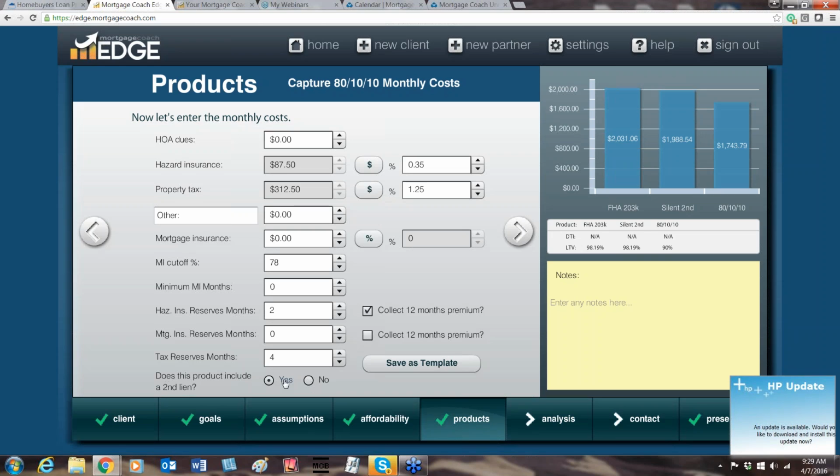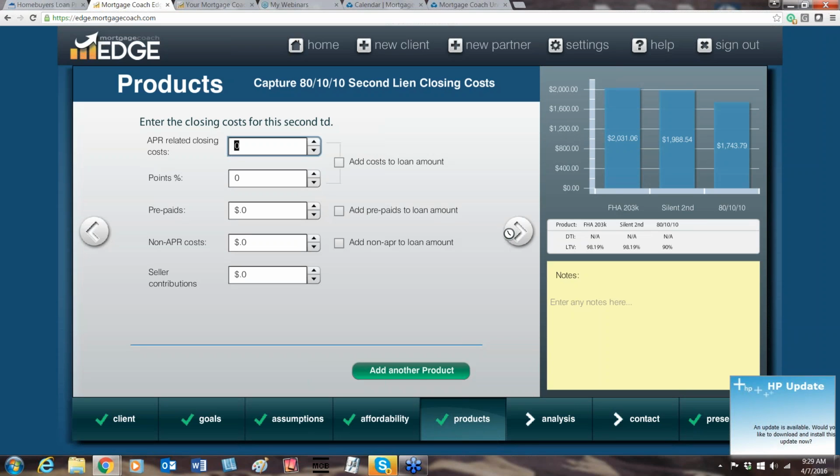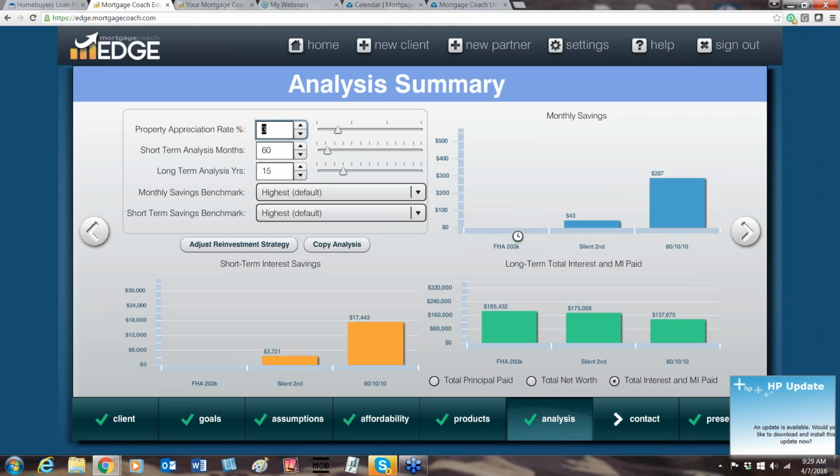Here's your second lien. I marked it yes. And in your next screen, you put in your 30,000, 5%. This particular case, I'm doing a 20-year loan at a fixed rate. If you have any costs, you could go ahead and add costs, and you can add up to 4 products. I'm going to go ahead and leave it at 3 and just continue on to our analysis screen.